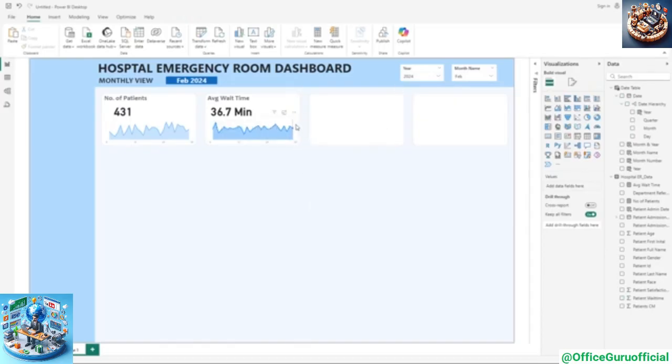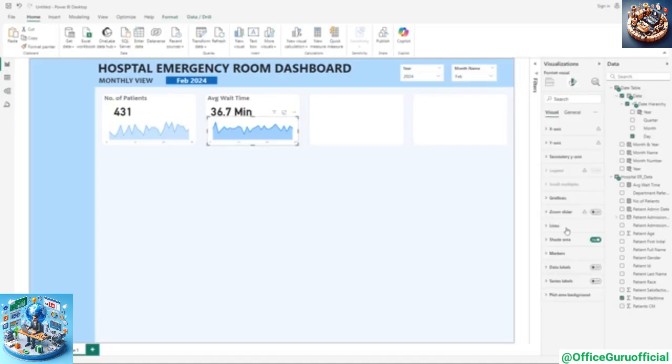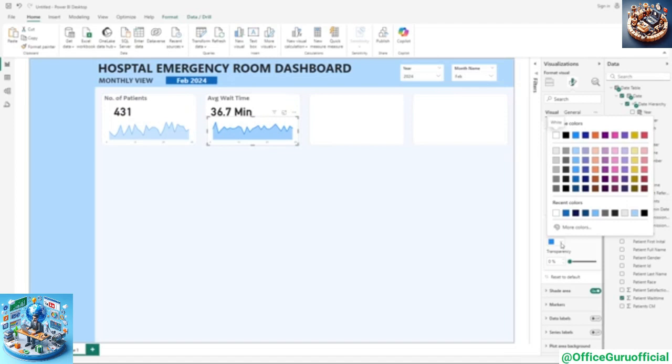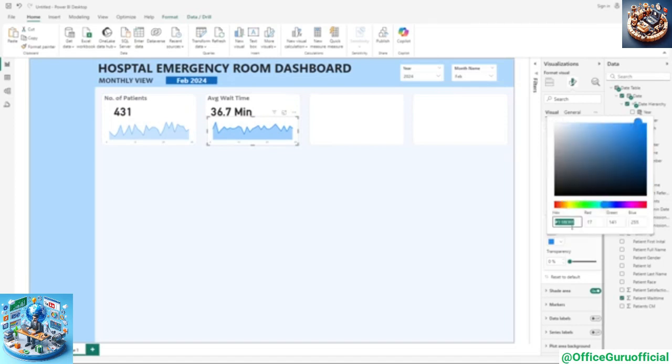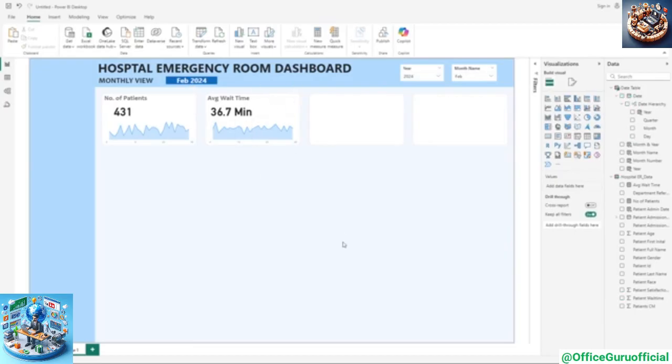All right, so now we'll go over here and do formatting on this. Go to lines and we'll choose it as 2, or we'll keep it as 3 only. Color we have to change. I think we are using a color code as hashtag 70BBFF. Okay, so this is the color code. All right, so this was for average wait time.